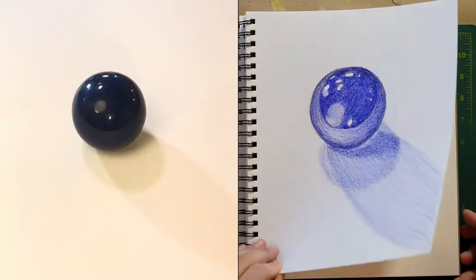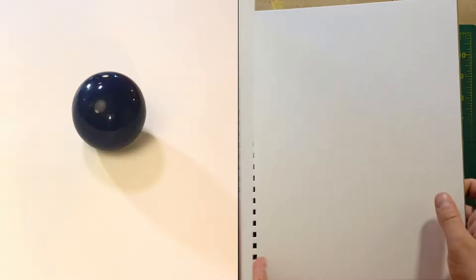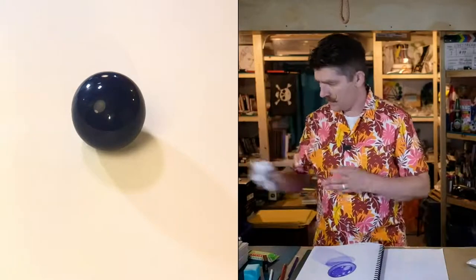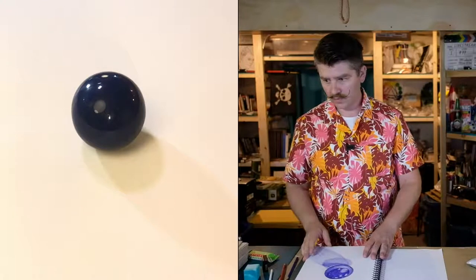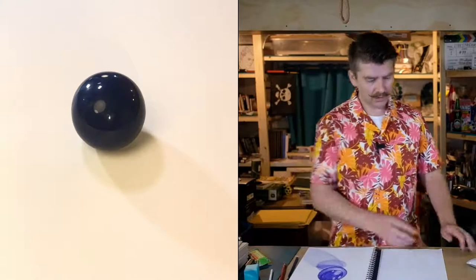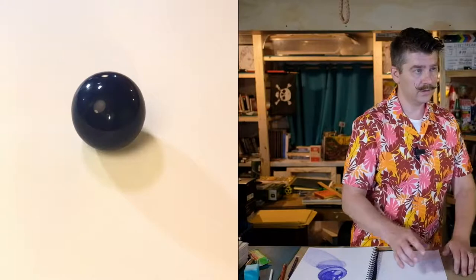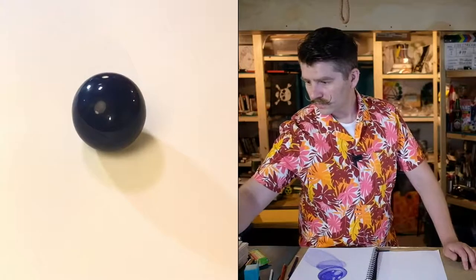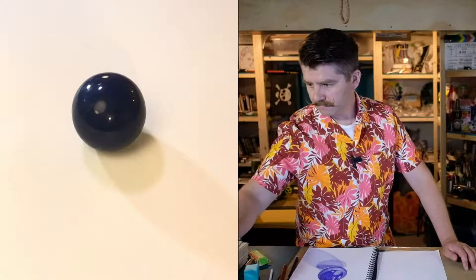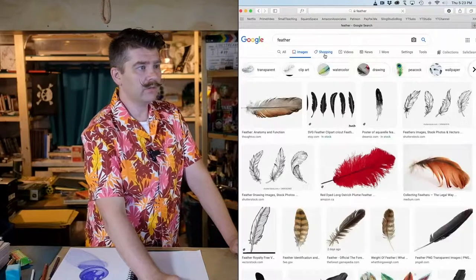Let me think. We've had requests for fur and feathers, neither of which I have here. So how about I do a quick search for feather. Okay, so let's look up feather here, because this is something that Heidi mentioned earlier.